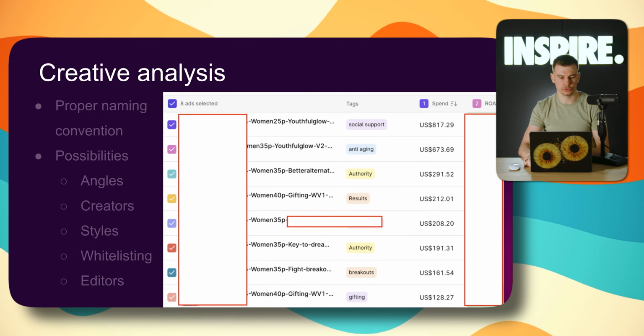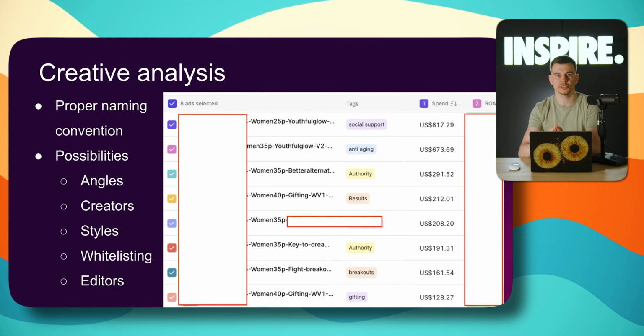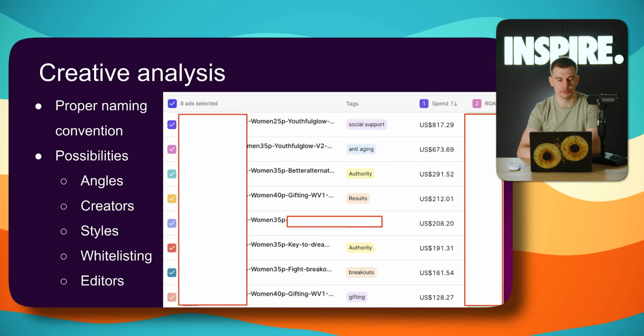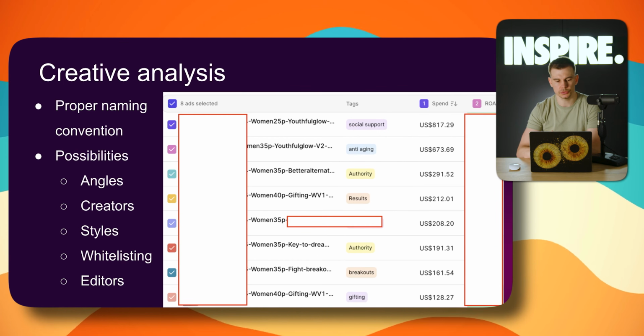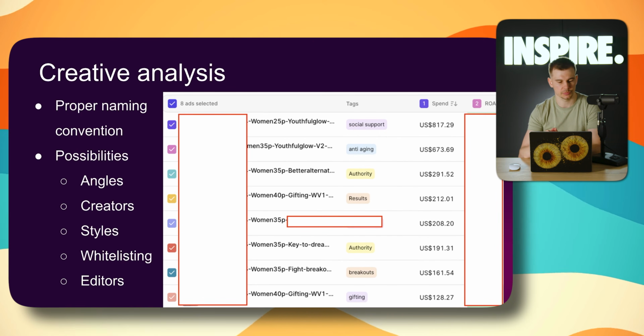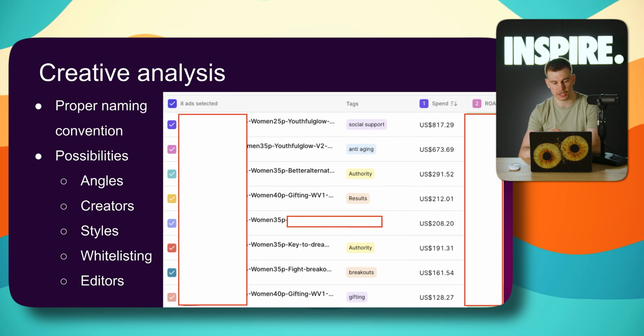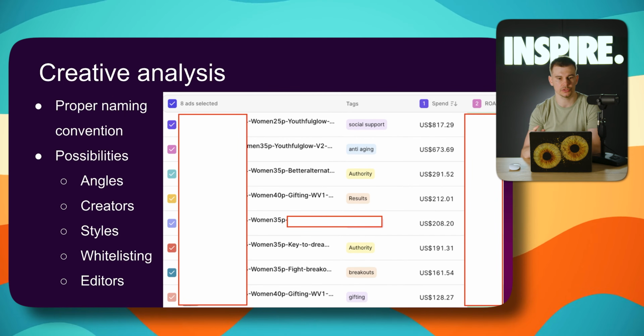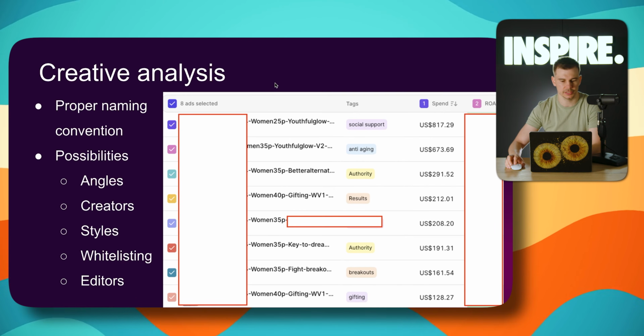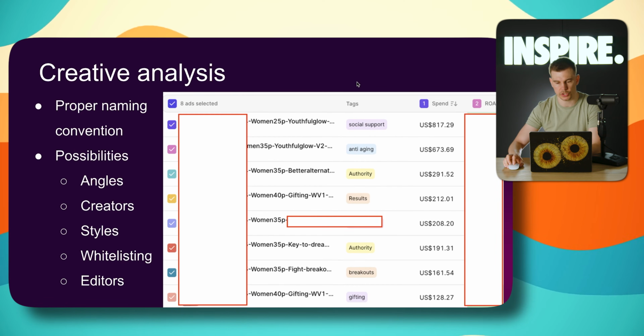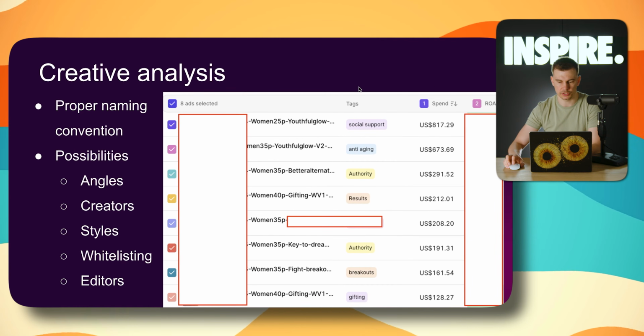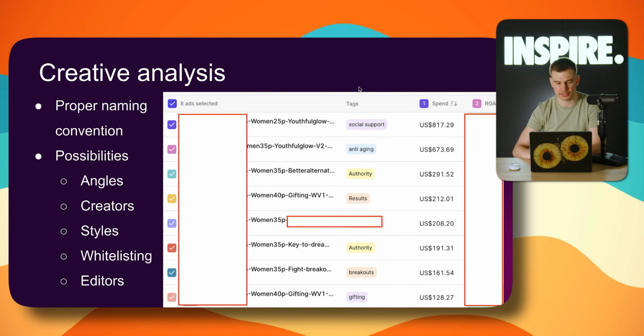So how to actually do creative analysis? The basis for this is to have a proper naming convention. This allows you to compare your performance per angle, per creator, per style, whether it's whitelisting or not, whether you use a different video editor. In this case, you can see part of our naming convention and what are the different tags that we are using to evaluate our tests in Motion.